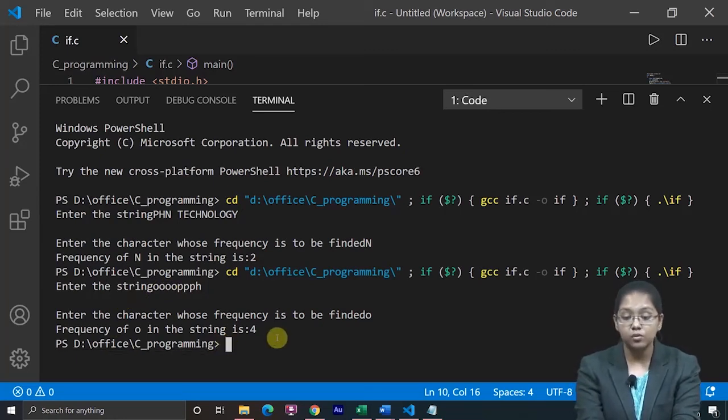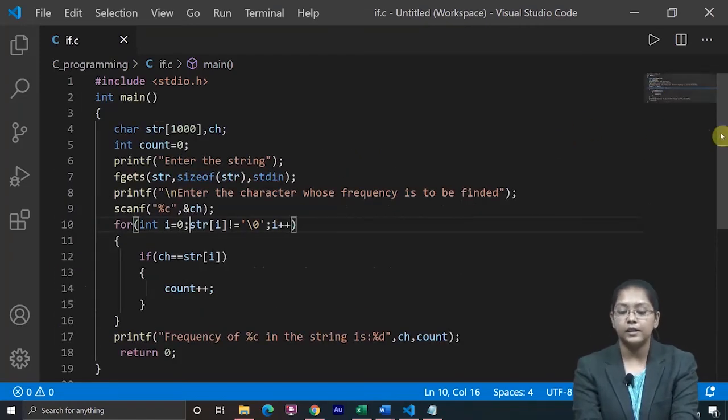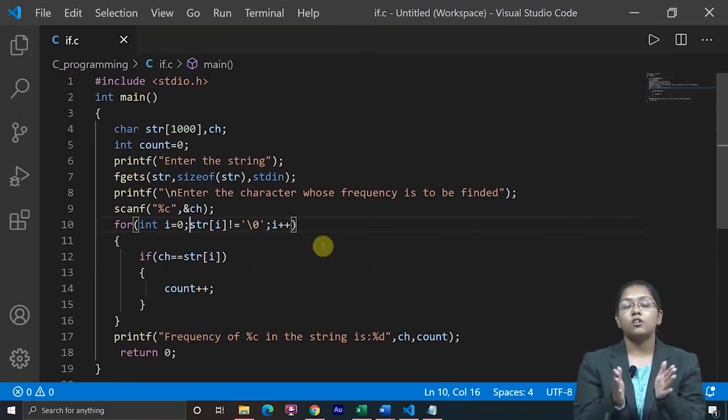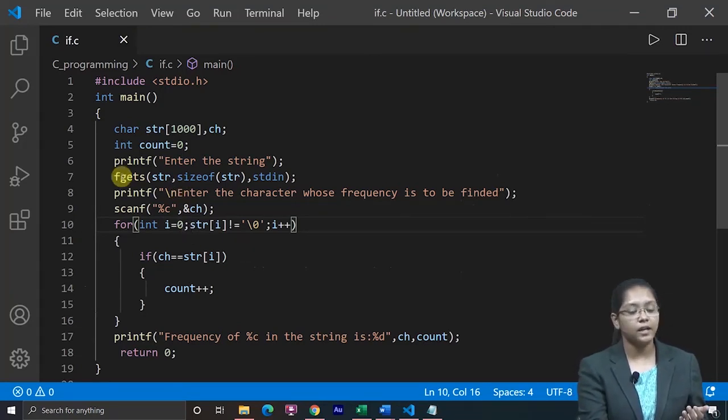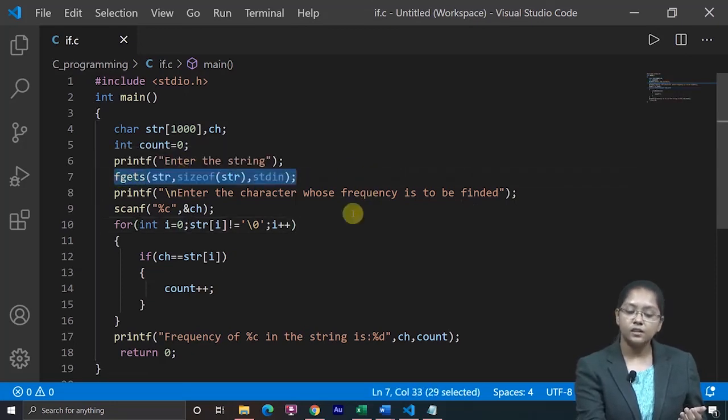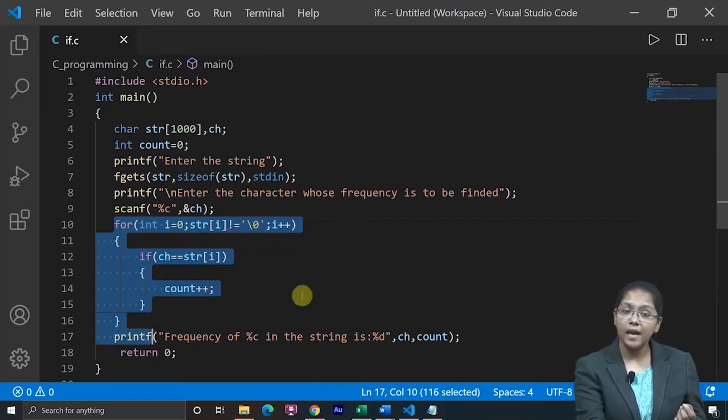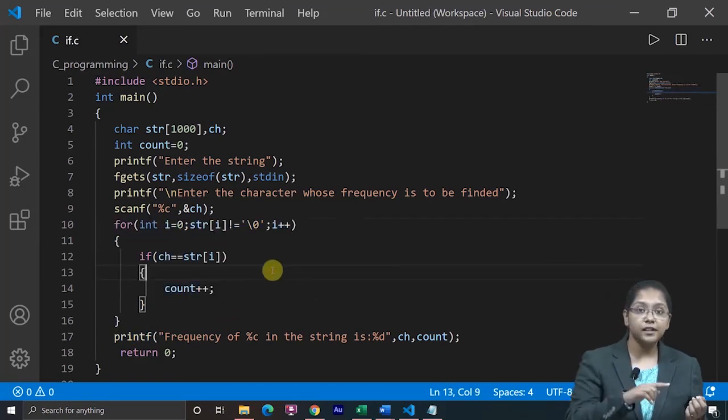So this is how you can find the frequency of a particular character in a particular statement or string. What I have done here basically is, through this fgets statement I am getting the string, and then through this for loop one by one I am comparing the character with each string character, and then I am counting it.